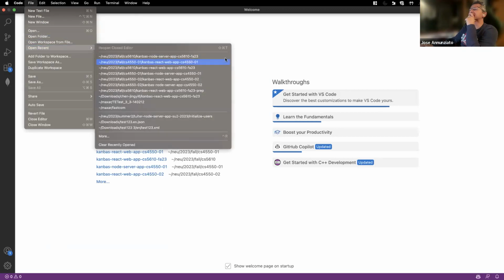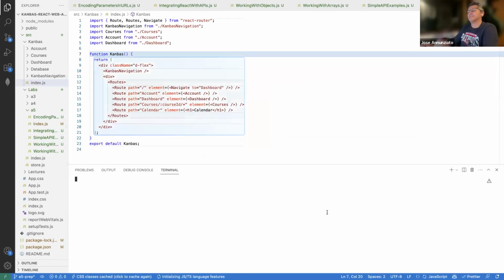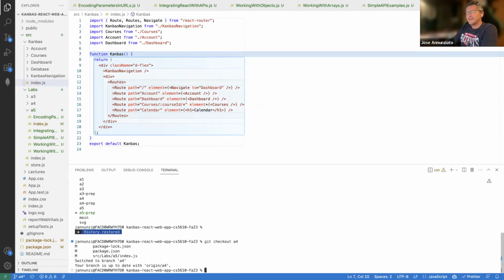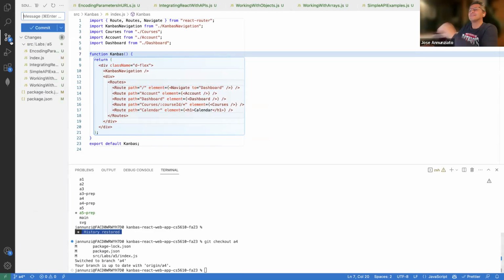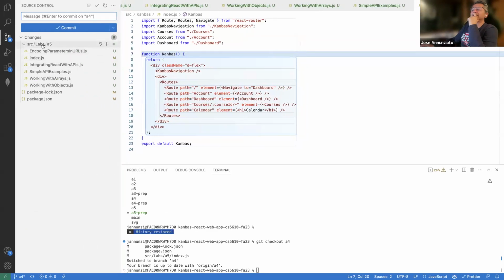So let's see, there's our 56 and web app, right? Canvas, React, web app, blah, blah, blah. So this must be it. And let's see where we got. Git checkout A4. Huh? Oh, do I have a few things in here? I might already have a few things in here. Oh, okay, so I had already started working with the lab 5.